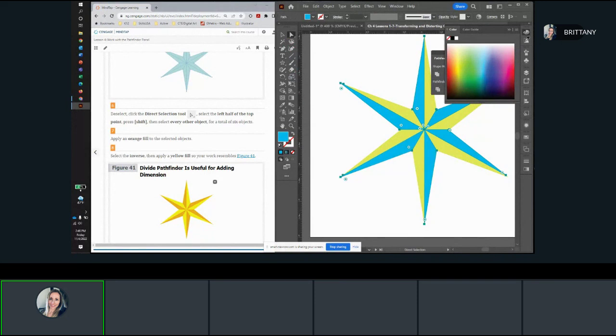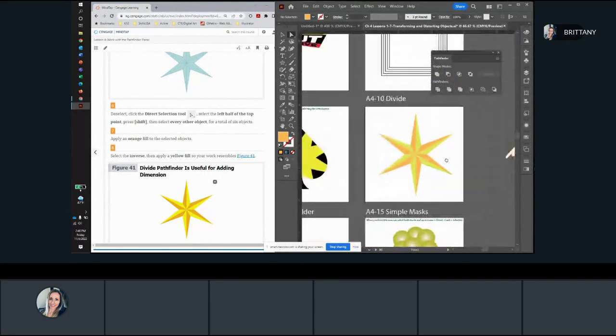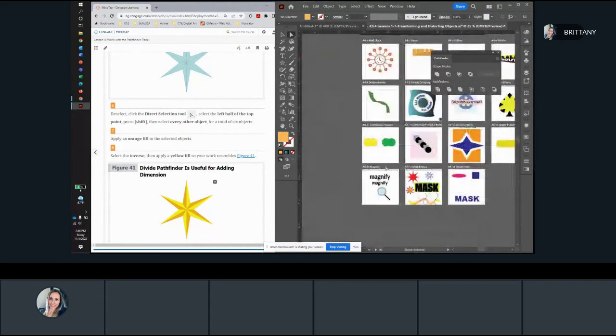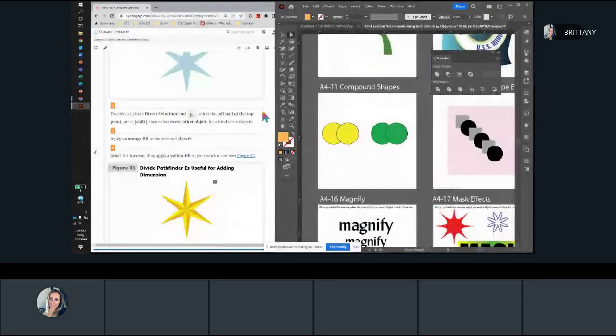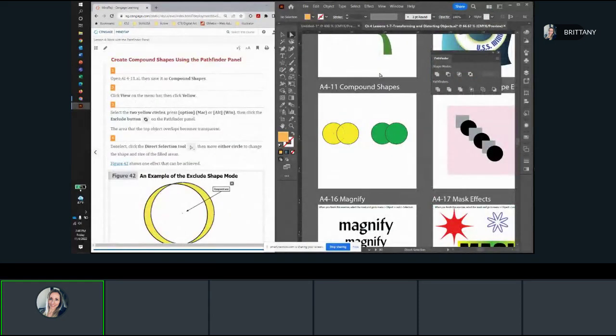So I'm holding the Shift key to do this. And there we go. Right. So moving to the next one, compound shapes.